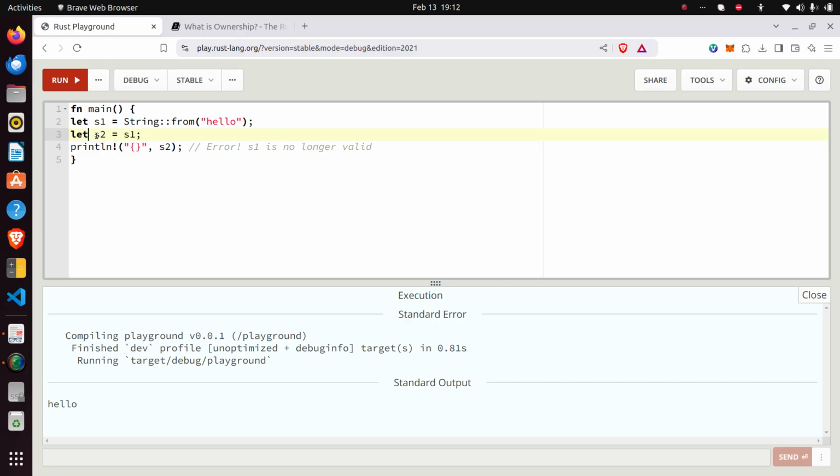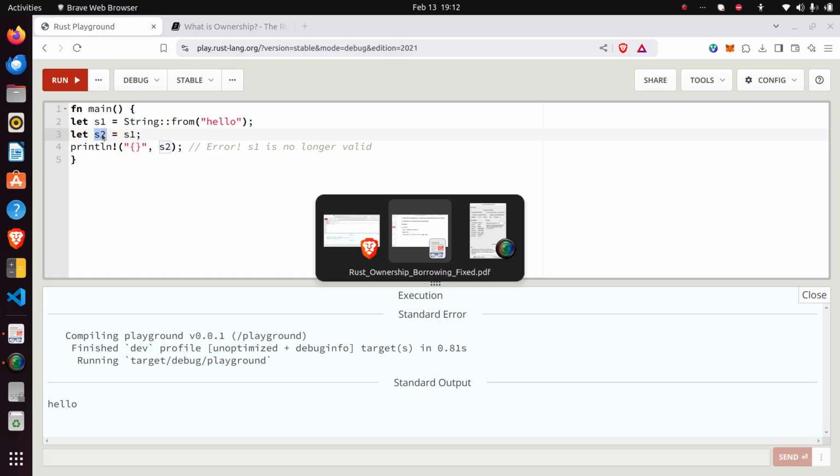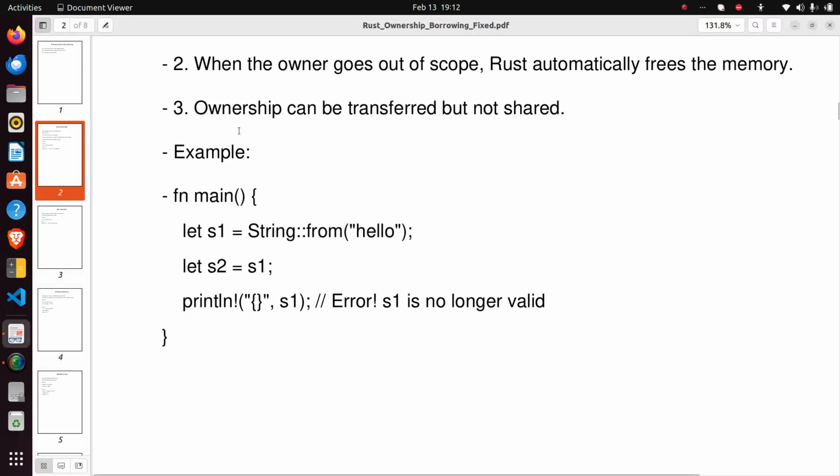We will do one thing: we will just borrow s1 and pass it to s2. We will not pass whole ownership to s2. This is another concept, borrowing. We'll cover this later. So this is the example we tested.